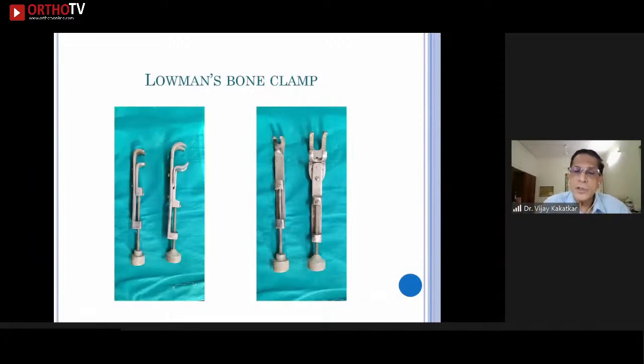Then this is an instrument which was very commonly used in the past. Nowadays, not many people use it. This is called a Lohman's clamp, and this was used to hold the plate on top of the bone. These curved jaws go on the other side of the bone. The plate sits here and you can clamp the plate to the bone when you are doing the fixation. So it can do the job of both holding the bone as well as the plate, and you can do the fixation quite easily.